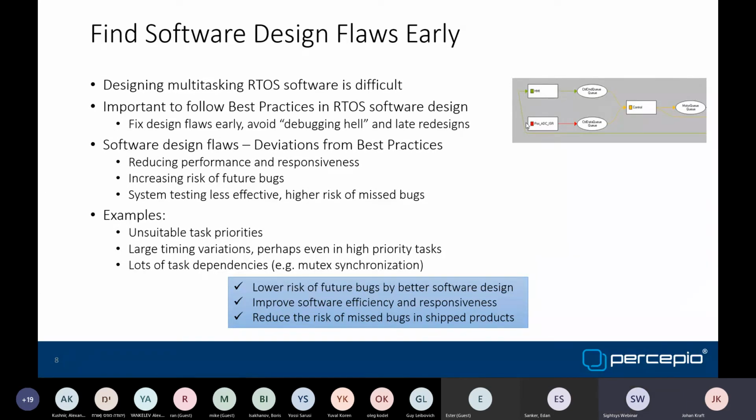With Tracealyzer, you can find design flaws like excessive dependencies between tasks, unsuitable task priorities, and as mentioned, variations in software timing. These are examples of technical debt, and this has kind of an interest rate that can be really costly to neglect if you keep building and adding complexity on top of a not ideally designed software, a chaotic software, then the result can be a disaster.